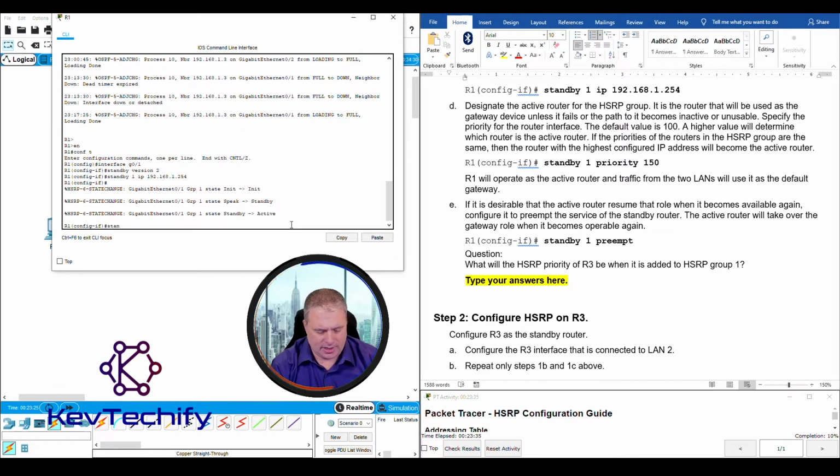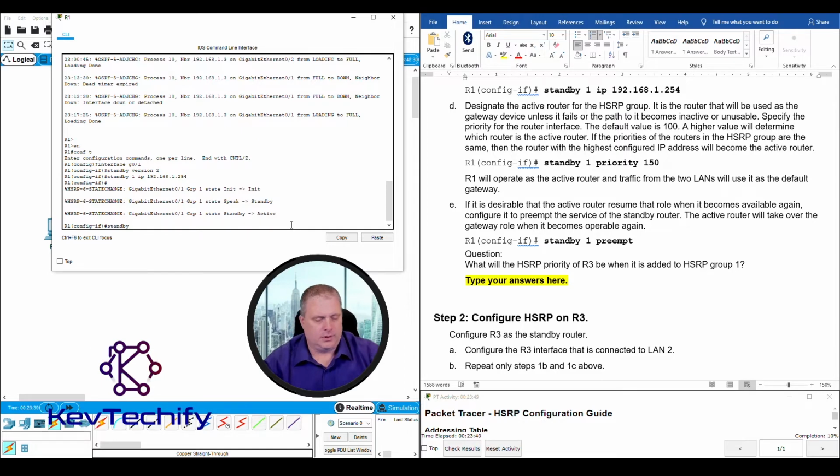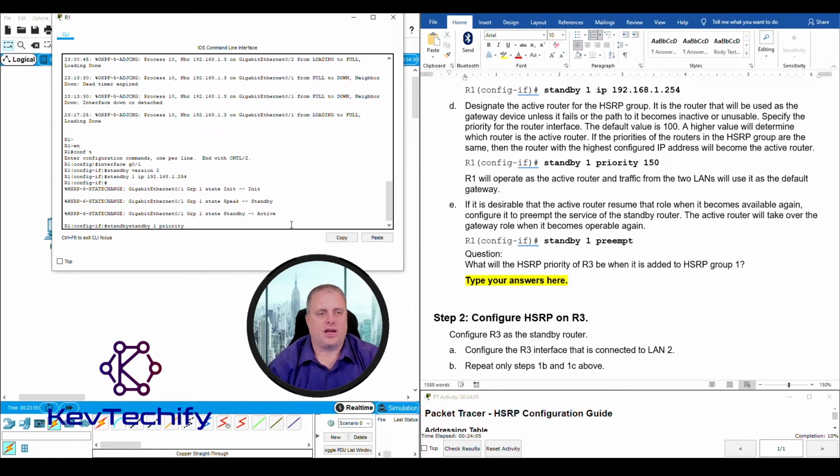Once again, we're dealing with the standby command. We go with standby, and then 1, because that's the group, we have to specify our group, and now we say priority. This is where we can set the priority. The priority range is 0 to 255. We're just going to set it at 150, so it's higher than the default priority on the other devices. And so when the election happens, the higher priority becomes the active router.